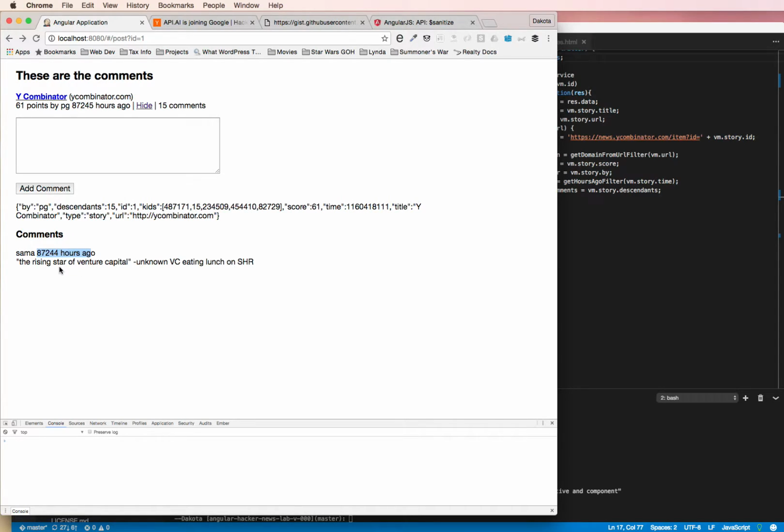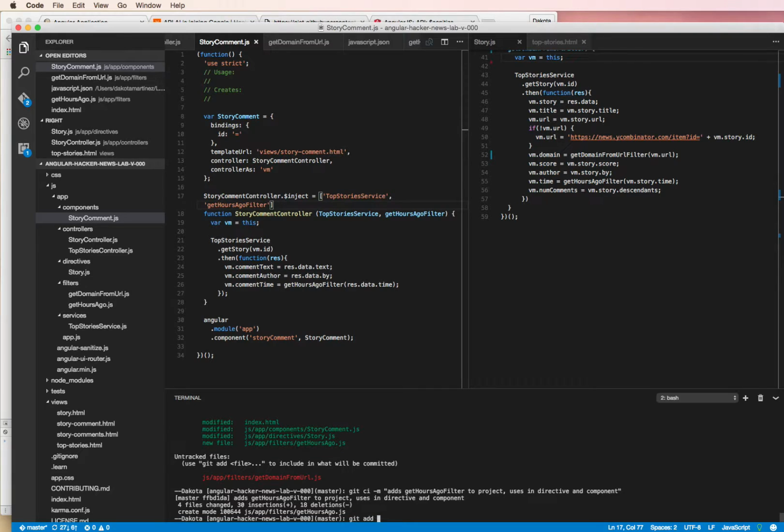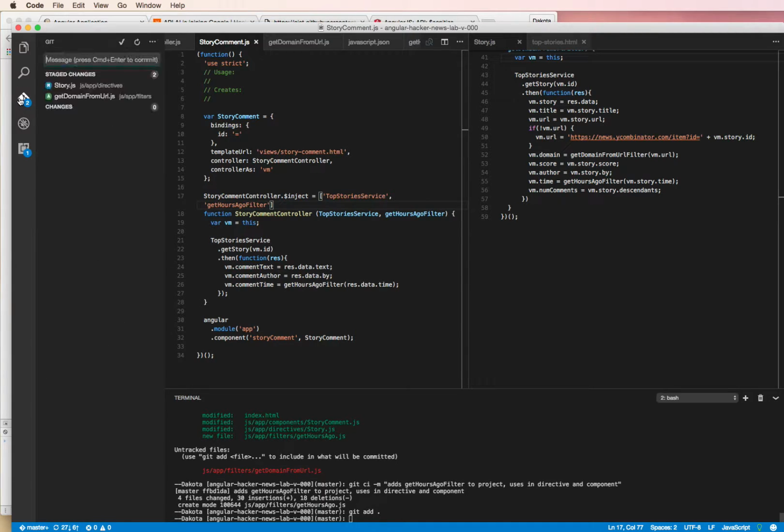I think there's one more change that I want to make to this other filter, but I think for now, let's add these changes that we just made and commit them. I just added a lot. I think, or did I? No, I just added those two. That's what I wanted. Okay. Adds get domain from URL filter and uses it in the story directive.